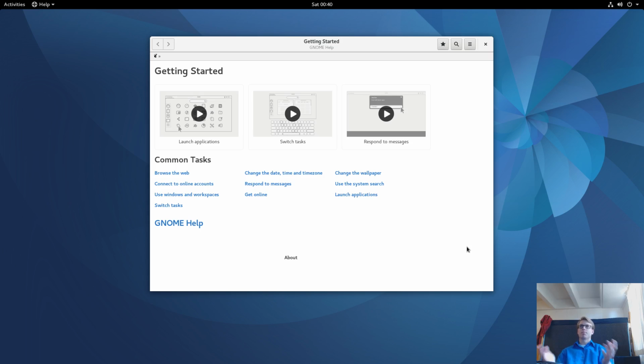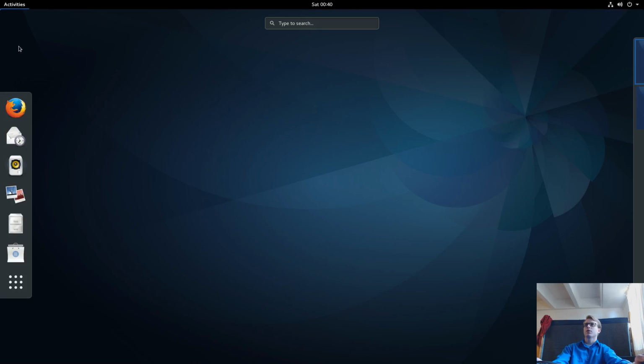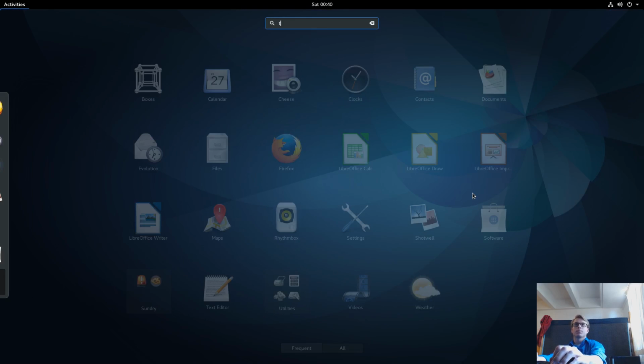But this is what it looks like when you've booted up your brand new computer and you've logged in for the first time. So this is what pops up. You get this window showing you some help to get started. Now, what's the next step? Well, okay, so for Java, you're going to want to install Eclipse.